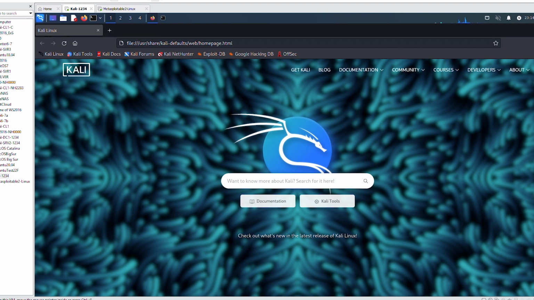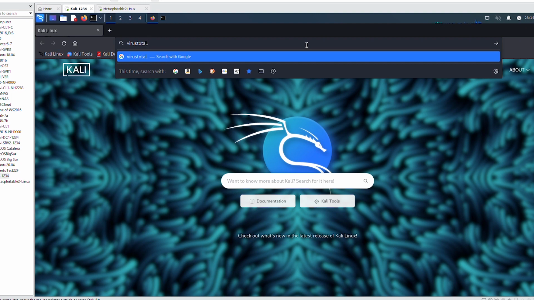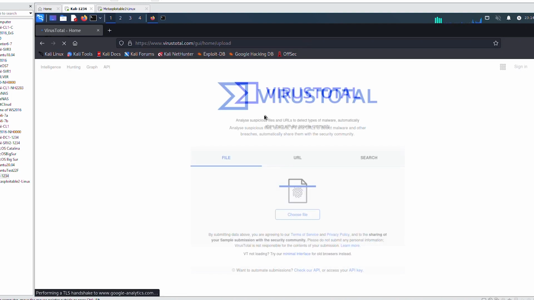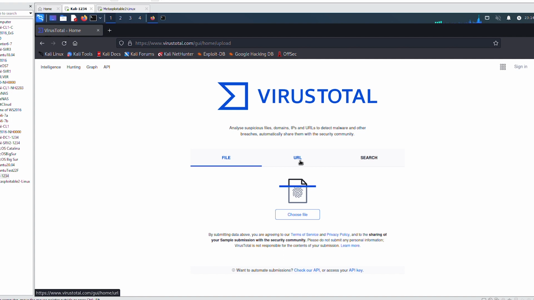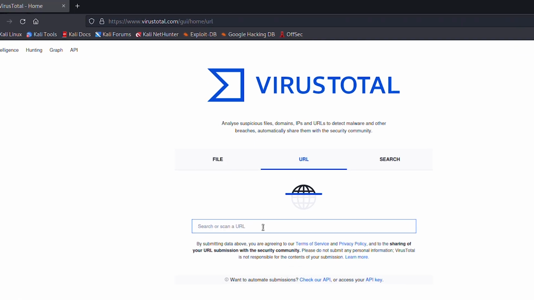Next, I'm going to use a threat intelligence feed to determine the legitimacy and safety of a URL. The name of the threat intelligence feed is VirusTotal. So in the browser, I will go to the VirusTotal website. And then I will go to the URL tab and type in the website address. I want to find whether the site is vulnerable or not.